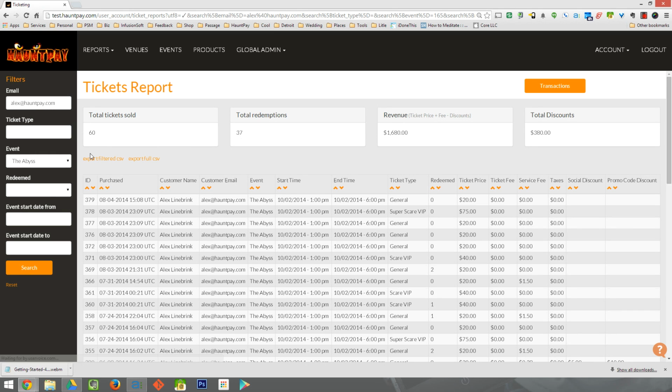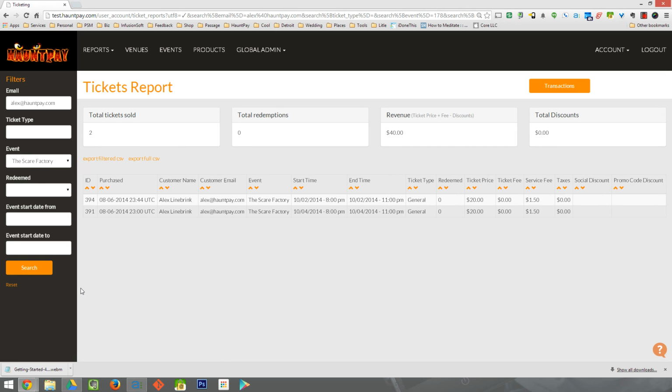And there's your totals for that one as well. So there were some other purchases in here. Here are just the ones for Alex at HauntPay.com. And again, you can change this to different events and click search there and just really see the performance of all of your different events.